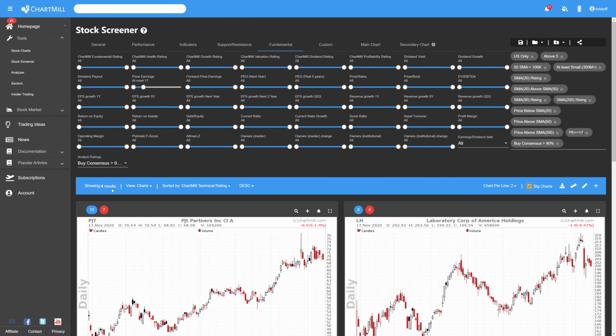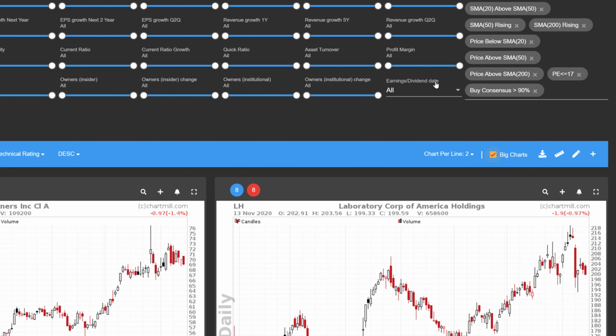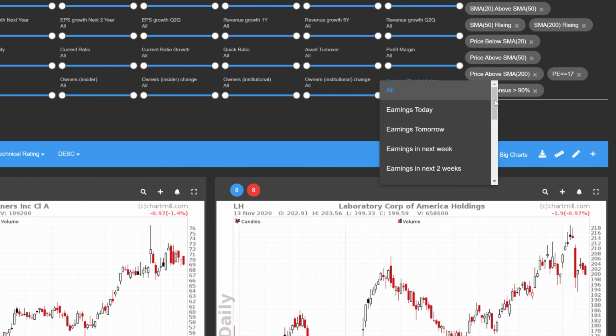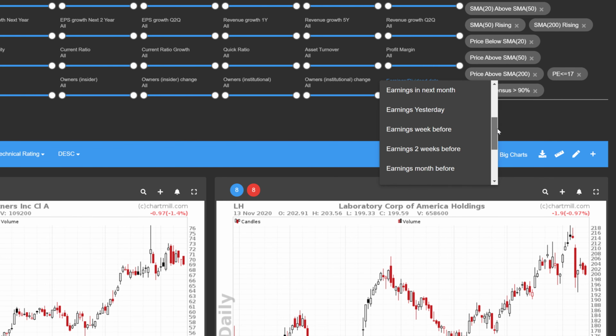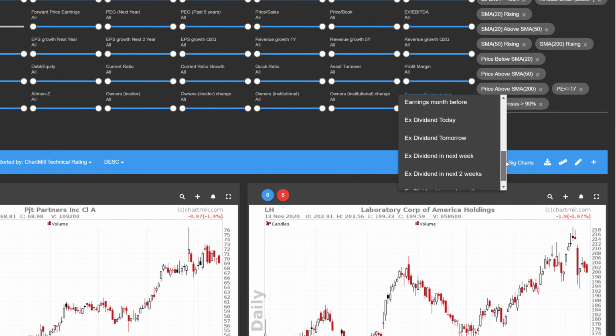And finally, there is one additional filter that you definitely should not overlook. That is the date that quarterly results are announced. This is so important because the publication of quarterly results usually has a very significant impact on the price movement of a stock.